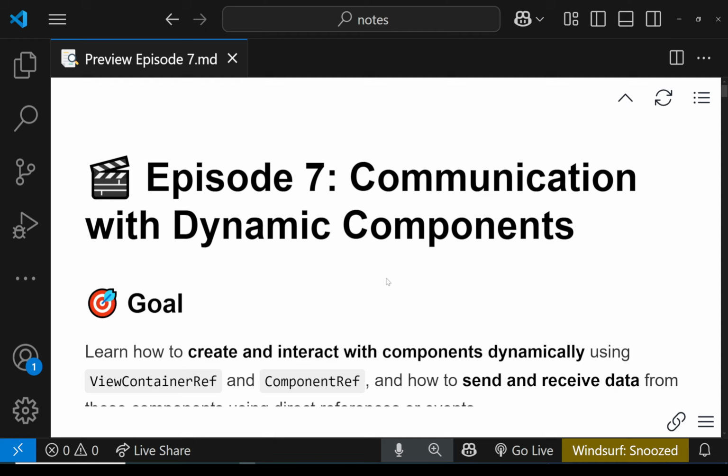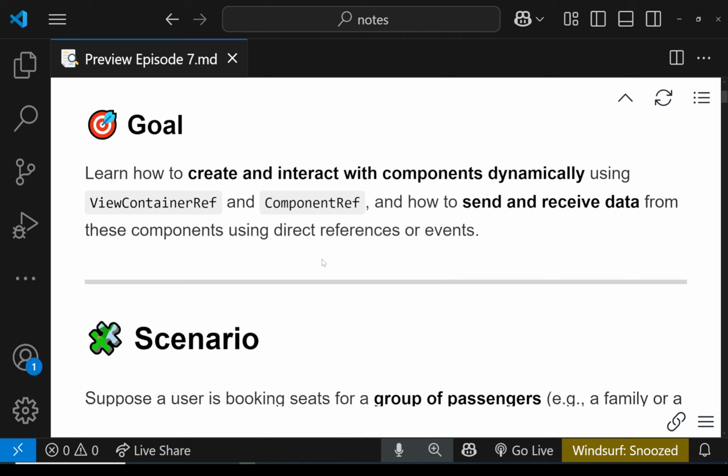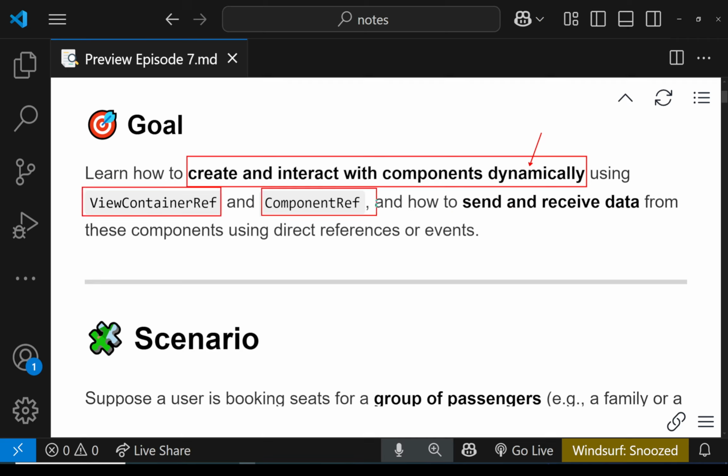This episode is going to be about dynamic components, and I'm going to tell you what dynamic components mean. We are going to implement a new feature in our application using this technique. So let's get started. The goal of this episode is to create and interact with components dynamically. I'm going to tell you what dynamic means in this context using two very important concepts, ComponentRef and ViewContainerRef, and we're going to see these in action. We're going to send and receive data from these components using direct references or events.